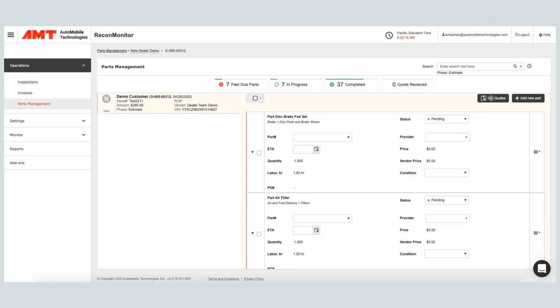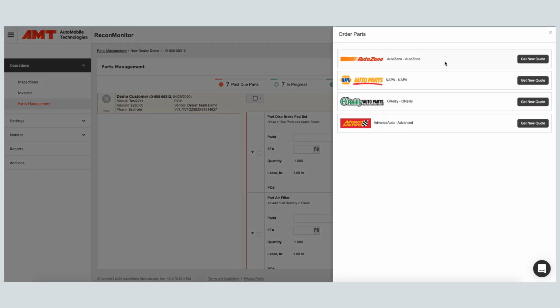But what I'm going to simply do is click Get Quotes, and here you're going to have access to all the part providers that you have agreements with, and then all you need to do is hit Get New Quote, and then we will punch out to that part provider for you.